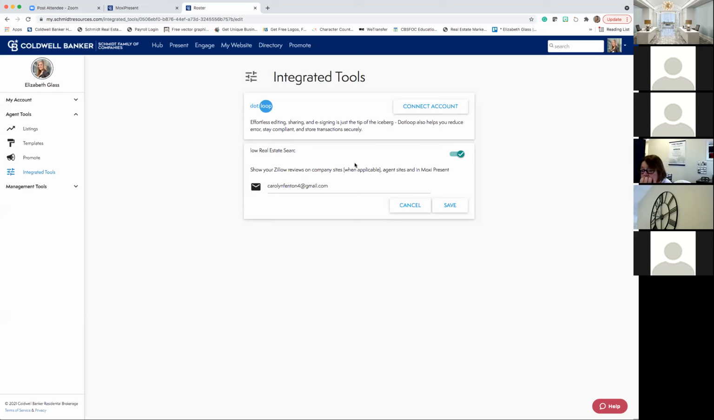What happens is when we put our email address in here, and this is one of our agents, when we put the email address connected to the Zillow account, it pulls in our reviews. So for example, if I was Carolyn, it pulls in all of my reviews as Carolyn that people left for me. And guess what? They show up automatically in Moxi Present on all the presentations, and they can also pull through and show up on your website for your testimonials tab. So it's just a great way for letting other people speak great about you, a classy way, so that you don't have to do it yourself.